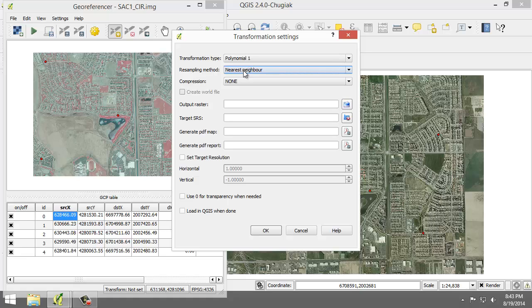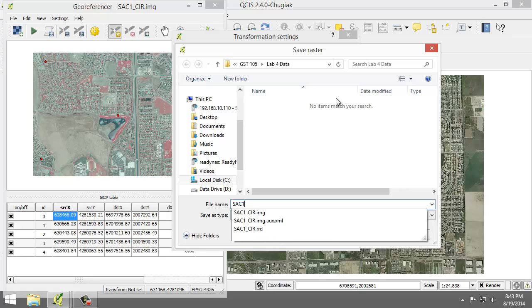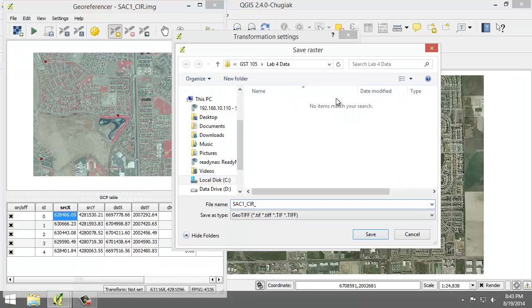I'm going to click the Browse button to the right of Output Raster. I'm going to navigate to my lab folder, and I'm going to name the file sac1_cir_modified_spcs.tif. I'm going to click Save.